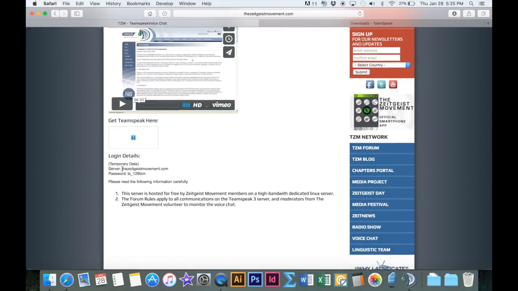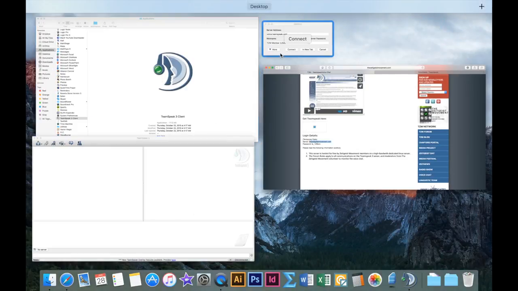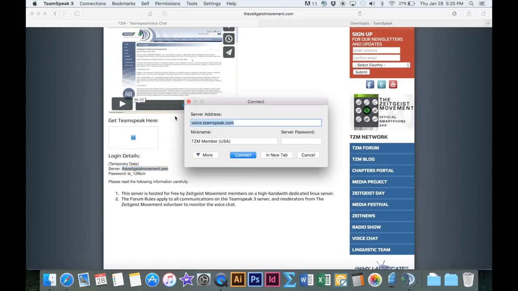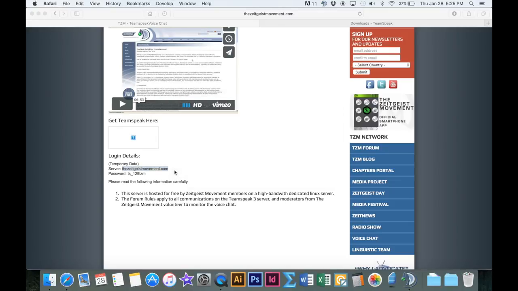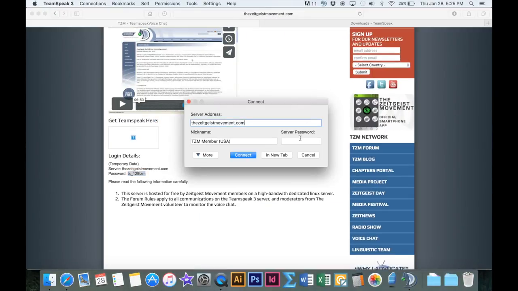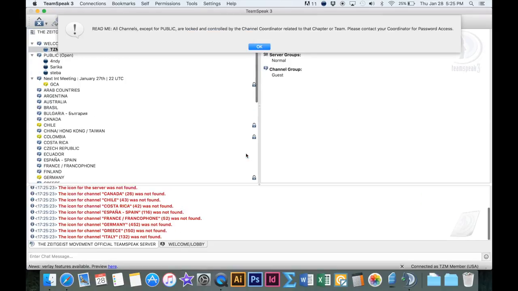So you come down here, highlight the zeitgeistmovement.com, copy, and paste it into here, and then come back for the password, copy that, and paste it into here, and your nickname is what you initially set up your nickname to be, and you'll just press connect. Connected. And you're connected perfectly.